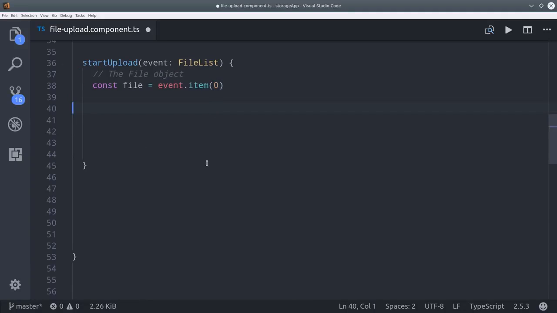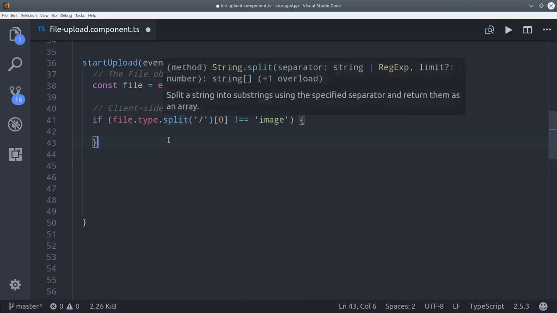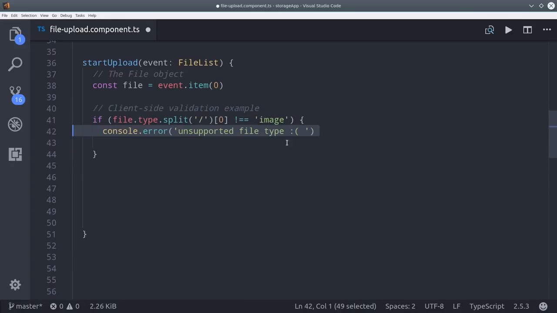A file list is kind of like an array, so you could iterate over it if you plan on uploading multiple files at once. The next thing you might want to do is provide some client-side validation. So in this case, we only want the user to be able to upload image files. We can look at the MIME type on the file that was selected, and if it's not an image, we'll just go ahead and console error and return from this function.